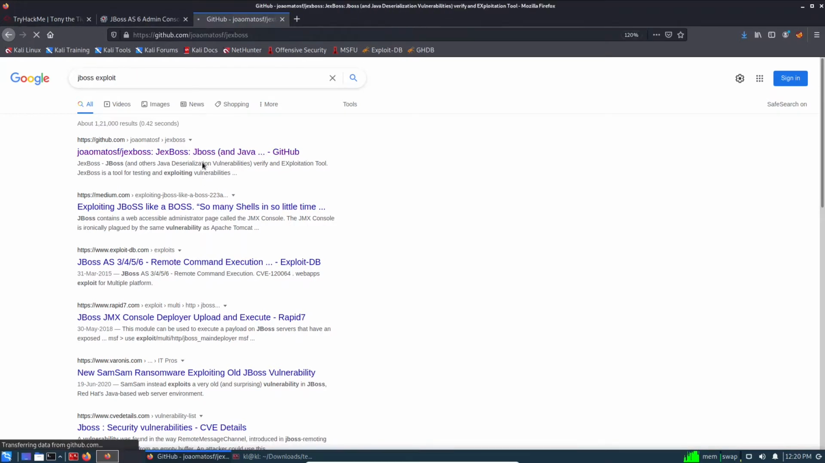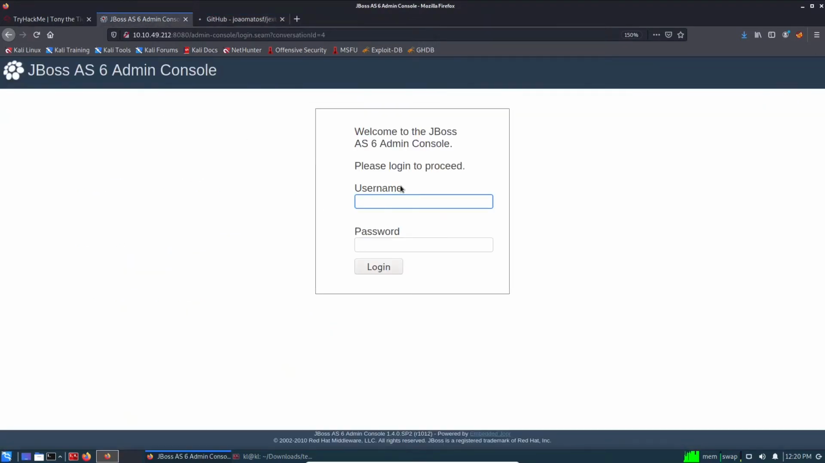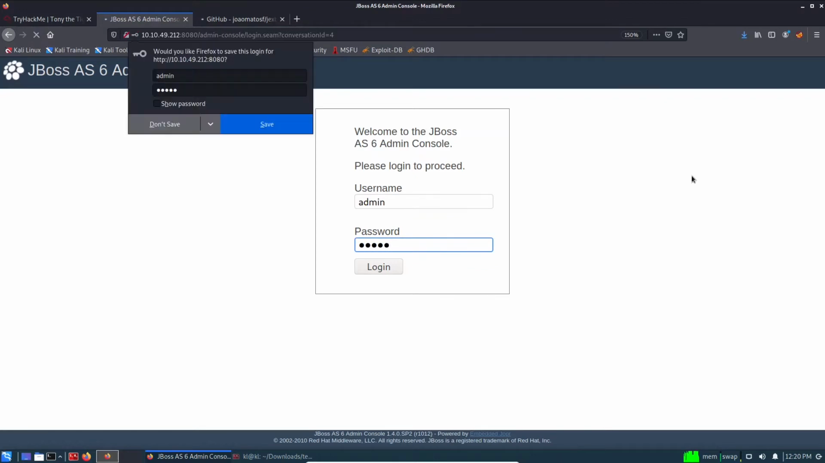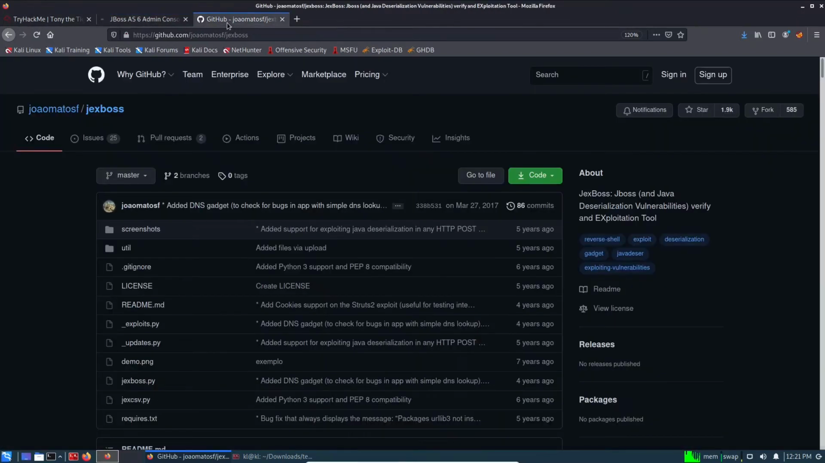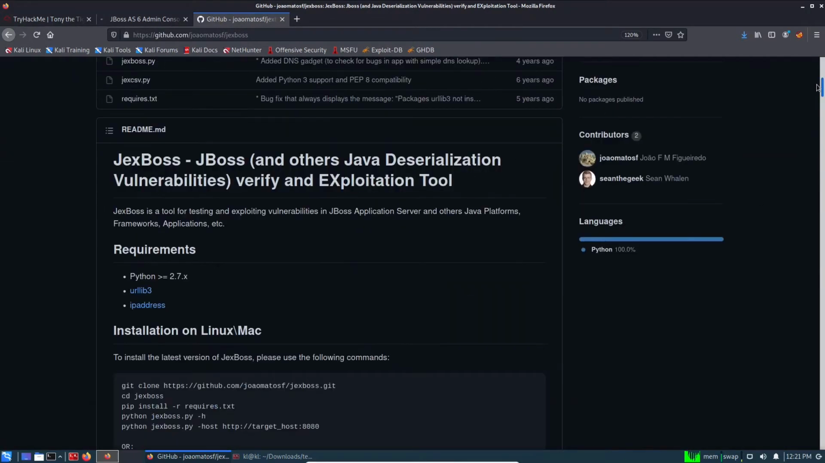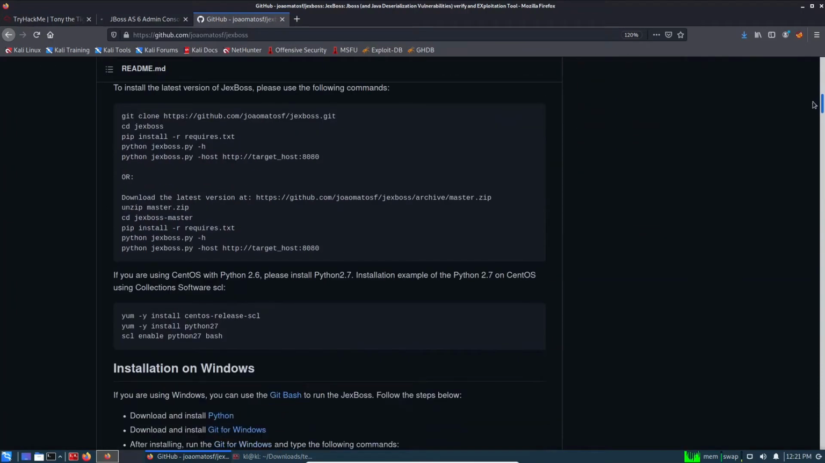If we open this, and if I go back to this URL, I can see the admin username and password. So admin, and it has accepted the password, and the admin panel will be shown quickly. And on this exploit GitHub page, we can see how to use this.